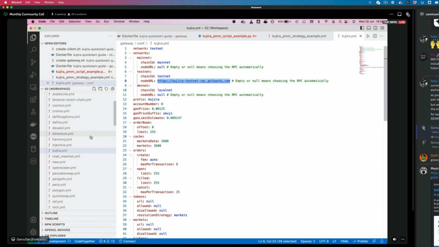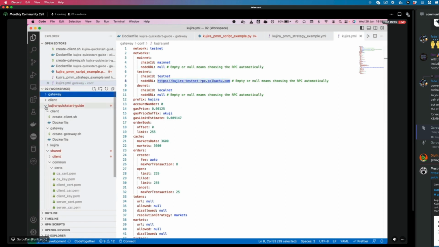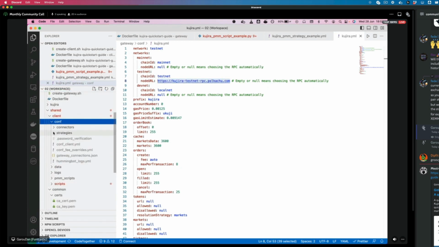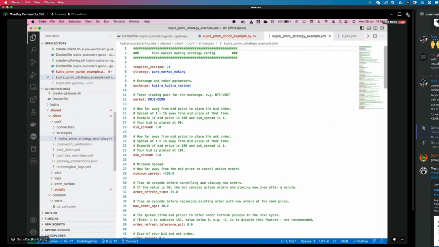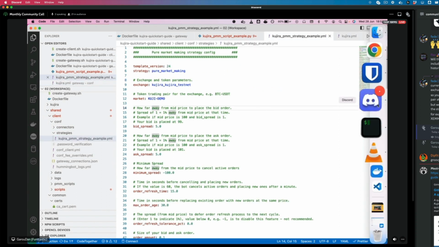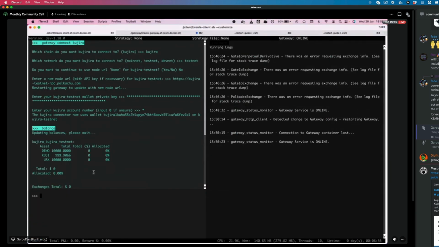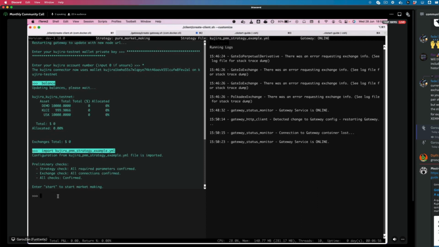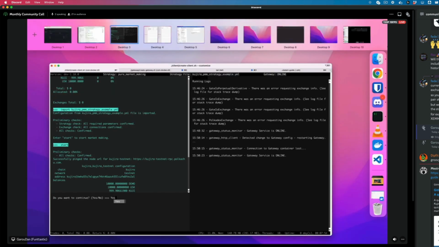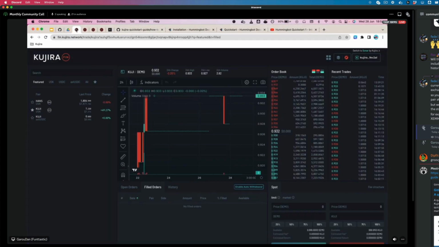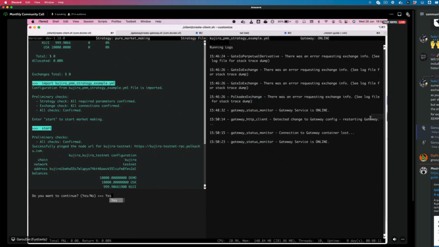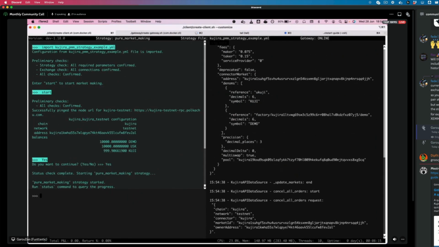We also included in our quick start, in conf strategies, this PMM strategy. And so we are going to import this one, import Kujira PMM strategy example. Now we can hit start to start market making. But before that, let me show you what we have here in the market. So I'm going to use this Kuji demo market for this demonstration. After hitting start, something should start happening.